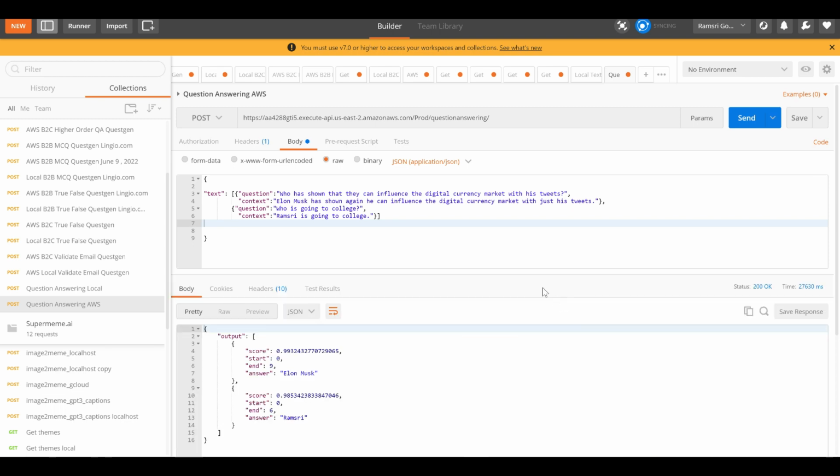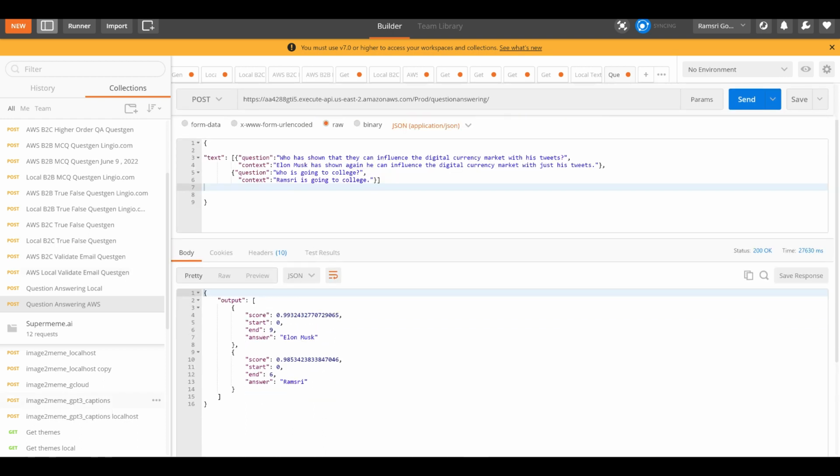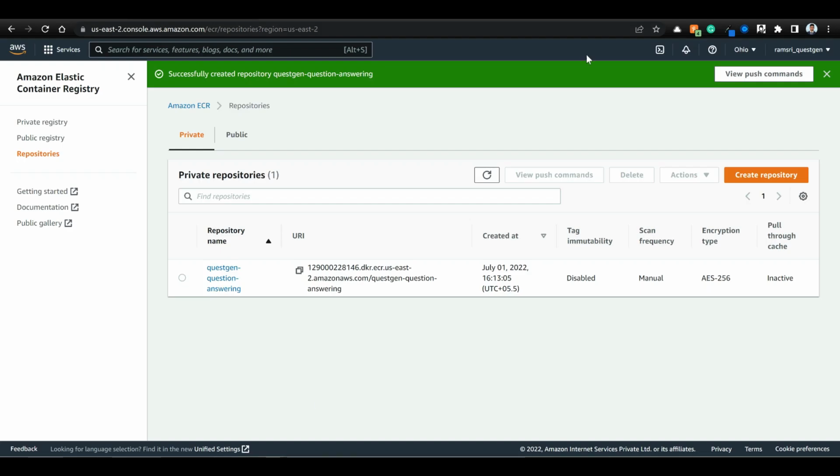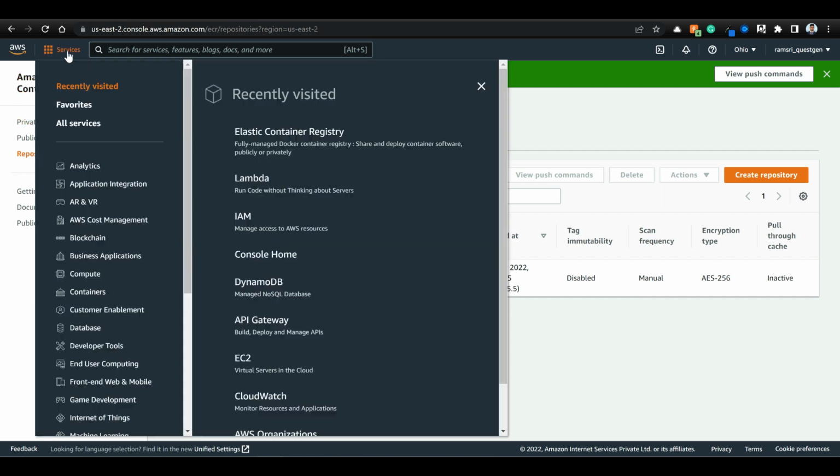Great. After almost 2 timeouts, we are able to run this. But let's go ahead and immediately fix what we can do to not get this cold start at all. Let's go to our AWS Lambda console and let's go to Lambda.